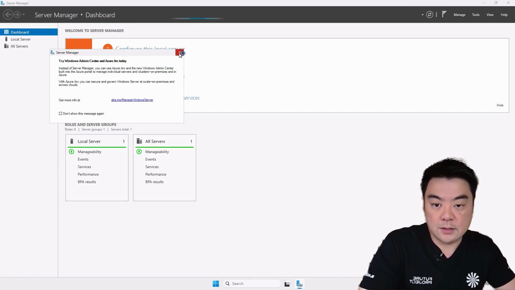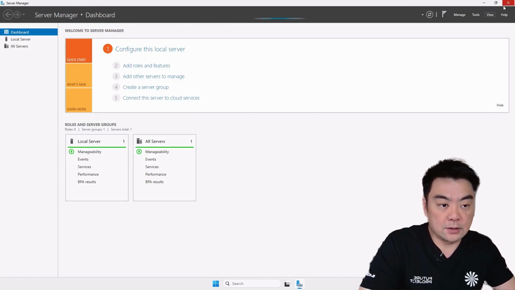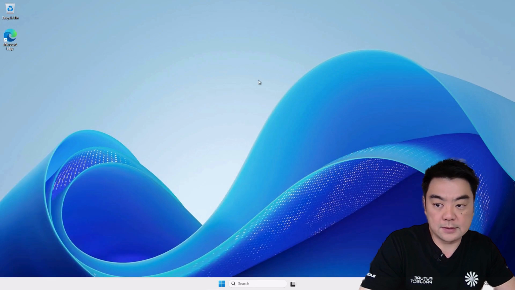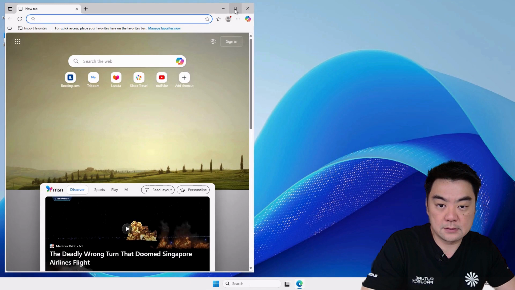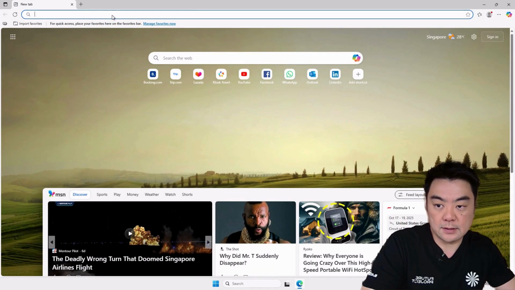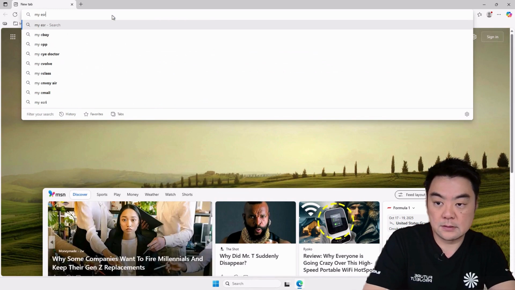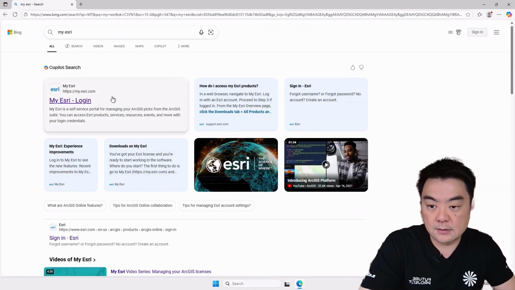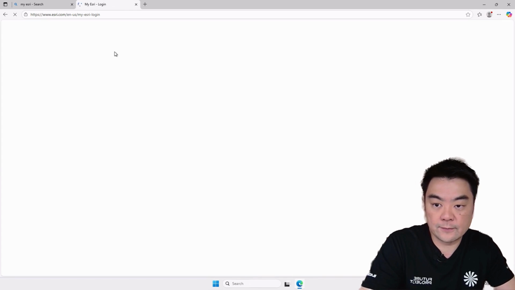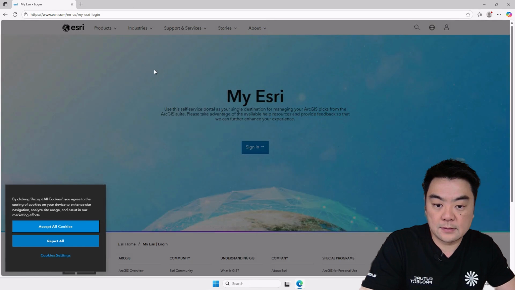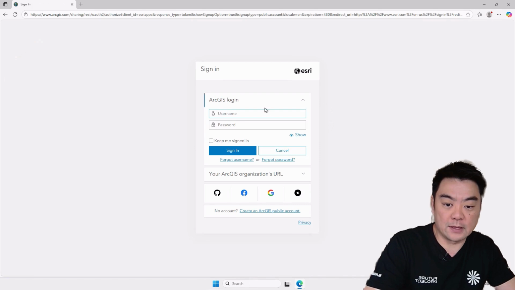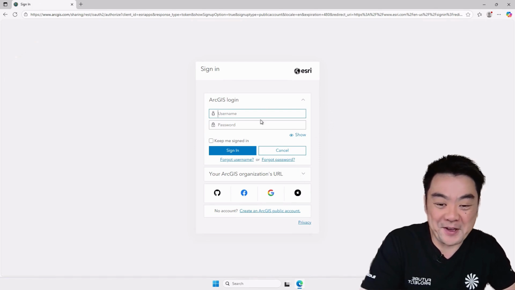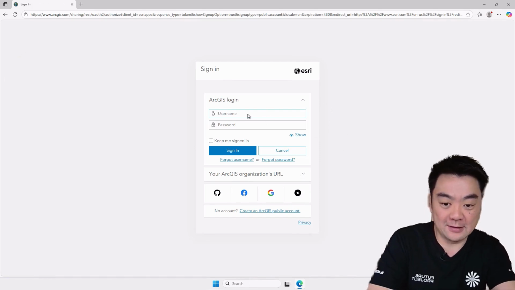Okay, so once the computer's finished booting up and you're logged into it, we will close this down and we just need to open our browser and go to My Esri. I'll just make that larger. We'll search for My Esri here, log in. And hopefully you already have this. I've got the developer subscription so I could make this series, but I'm sure you'll have your own login.